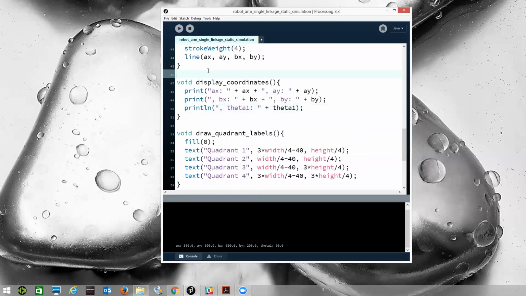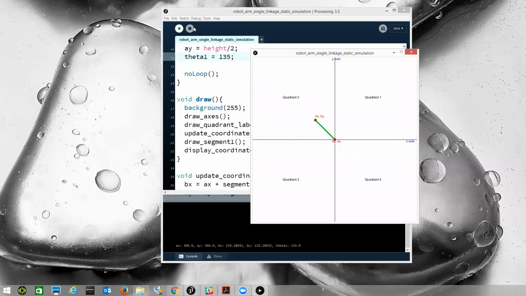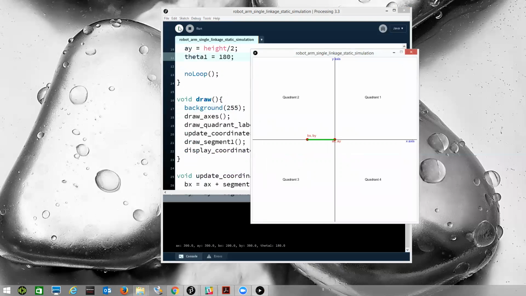We want to still keep working. Let's test it all the way over to 135. That looks good. Let's try one more. Let's just try 180. And there's what we interpret as 180 degrees. Good, so now we've got a static drawing, representing our linkage in these different angular positions, in quadrant 1 and quadrant 2.